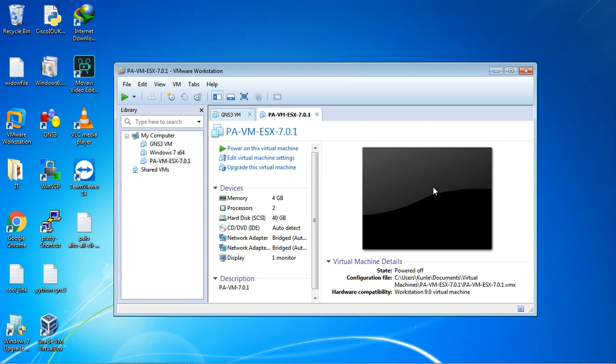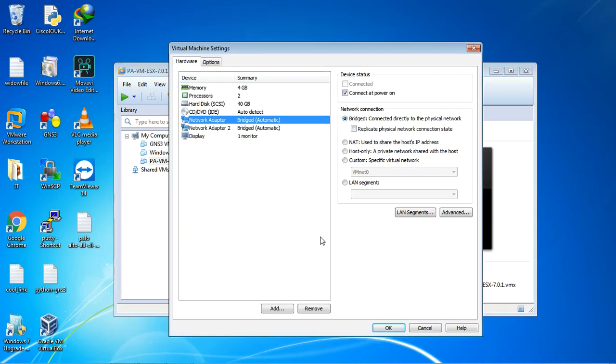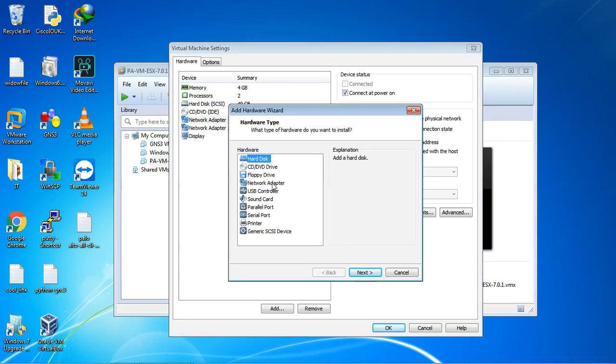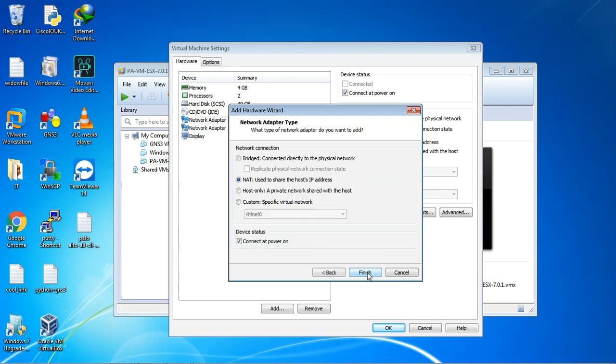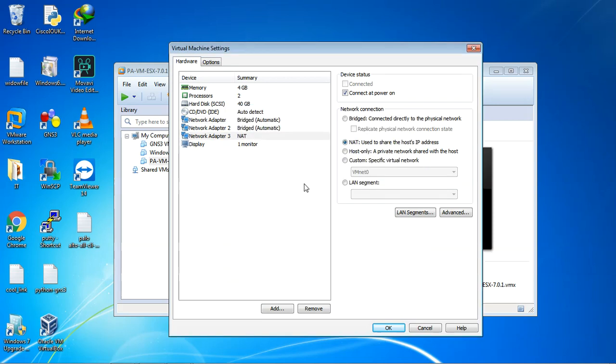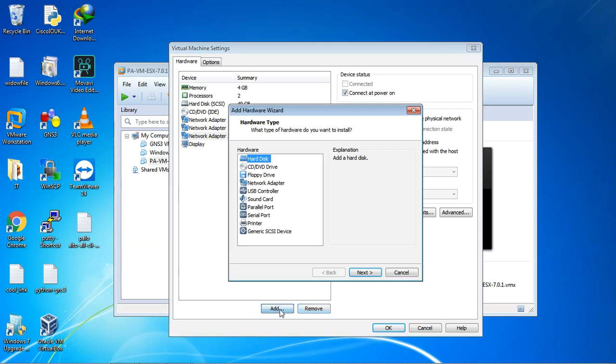All right. So what I'm going to do now is I'm going to add my two extra adapters by clicking on any of the adapters. So I'm going to click on Add. I'll say yes. So select the network adapter. Next. I'll finish. I'm going to add one more adapter.